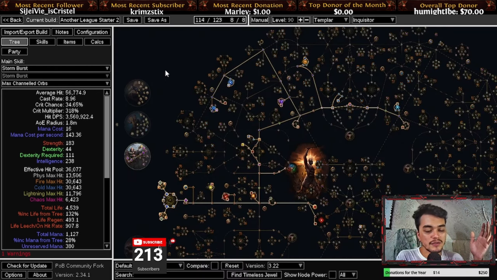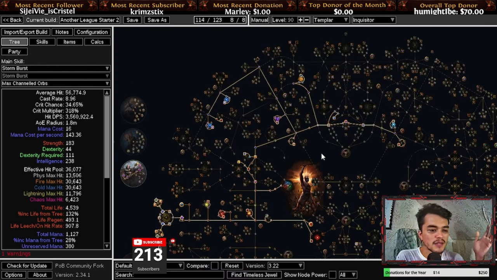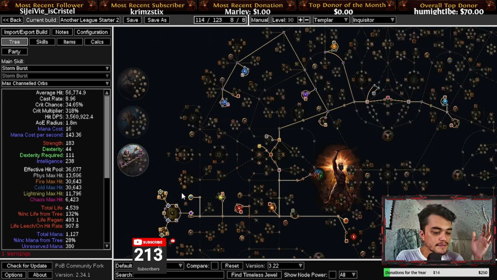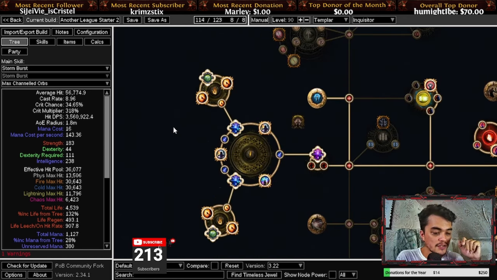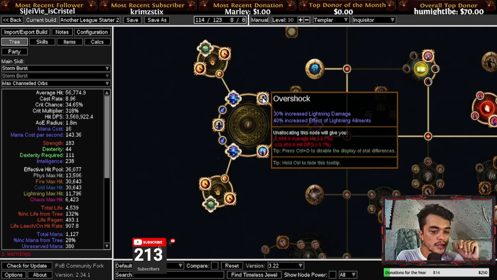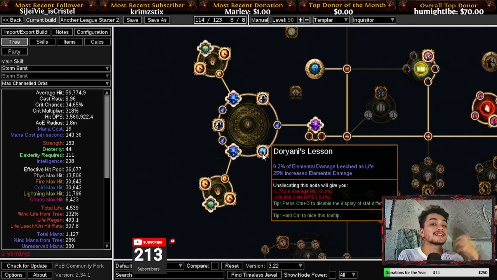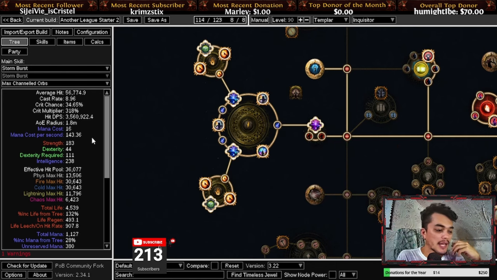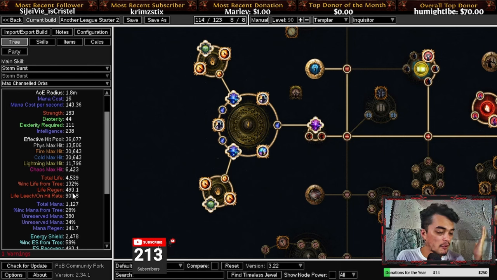And once you go to the tree, as you can see, not much has changed. You still go around here, but once you get the clusters, you can go with Thunderstruck, Overshock, and Doryani's Lesson, so you can get even more sustain. And since you're doing more damage, you can get a lot of leech as well. Look at that, you have almost 500 flat life regen, and then you have life leech on hit, which is almost 1,000 per second. That is really, really strong.